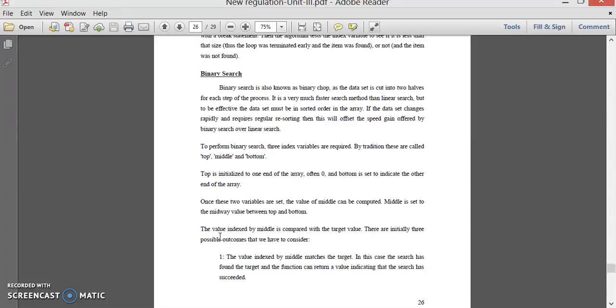Top is initialized to one end of an array, that is often 0. We are going to initialize 0 as the top, and bottom is the other end of the array. So the 10th is my bottom, top, bottom. Okay, middle is the value we are going to compute. Once these two values are set, I am going to find the middle value.